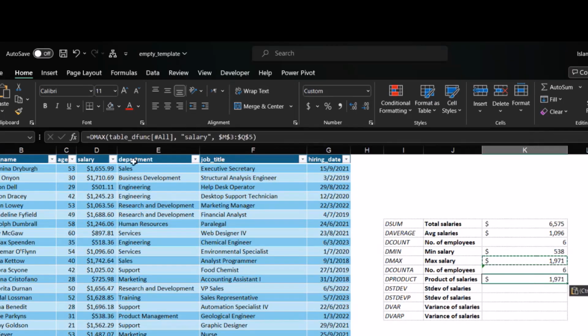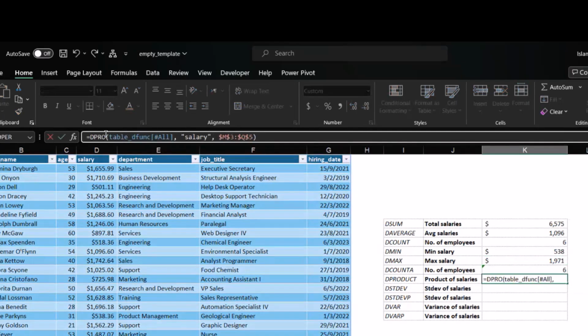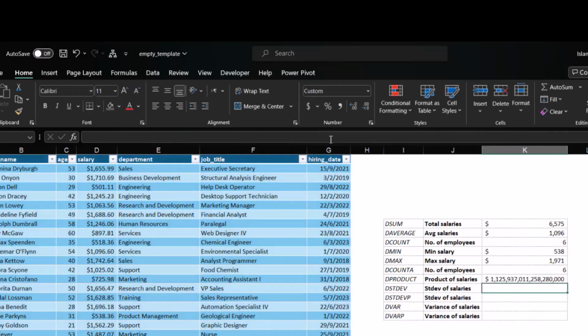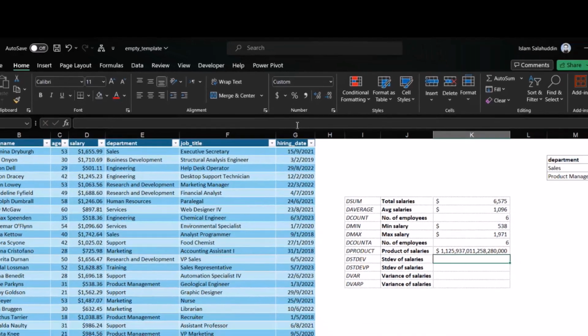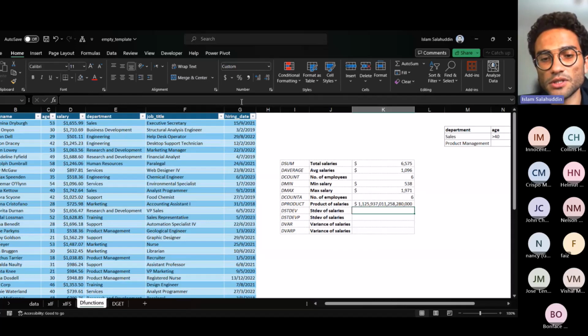So yeah, the product. The same thing, the product again means that it gets all the salaries for these 6 employees that have the criteria applied and multiplies these salaries by each other. So in this case, it doesn't make sense. But in any way, you can use it with other use cases if it makes sense.